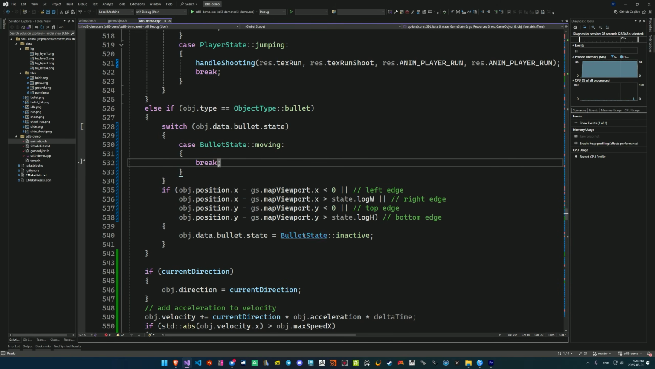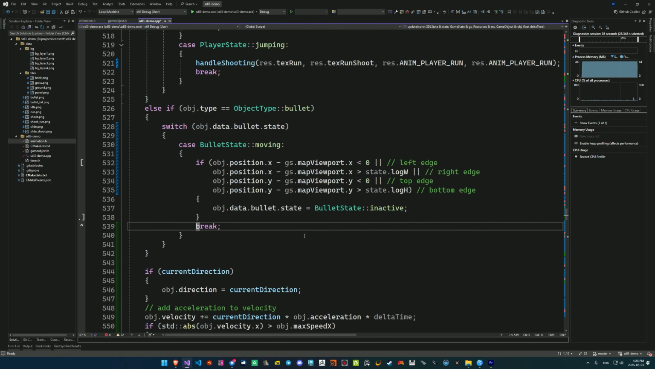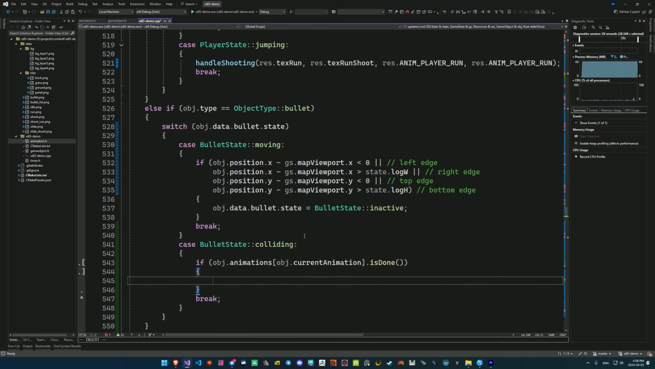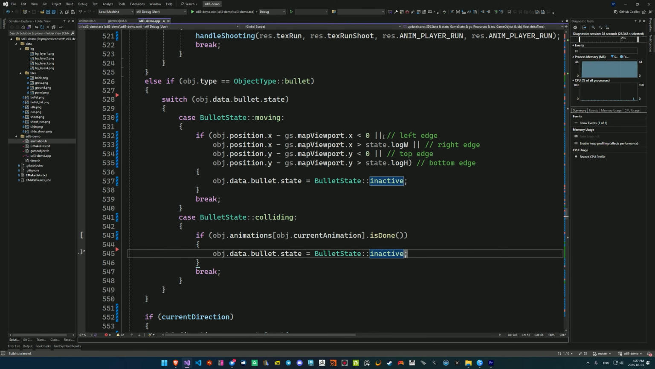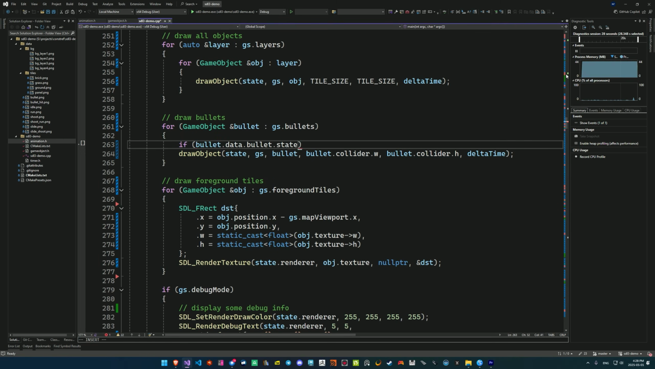Let's move the code that sets the out of view bullets as inactive into the moving case. This way only moving bullets will be checked by it. Then we'll need a case handling bullets that are in the colliding state. In this block, we can check if the colliding animation has finished playing, and if so, just change the bullet state to inactive. Let's also make sure that we don't call drawObject for inactive bullets, since we shouldn't be seeing them on screen.